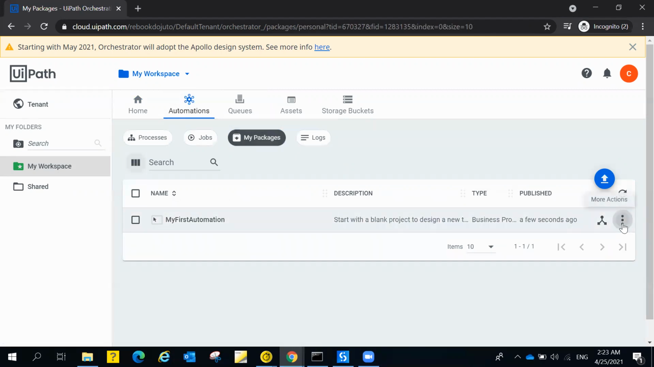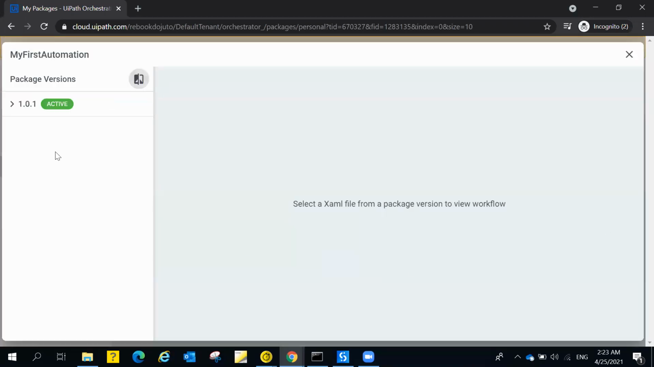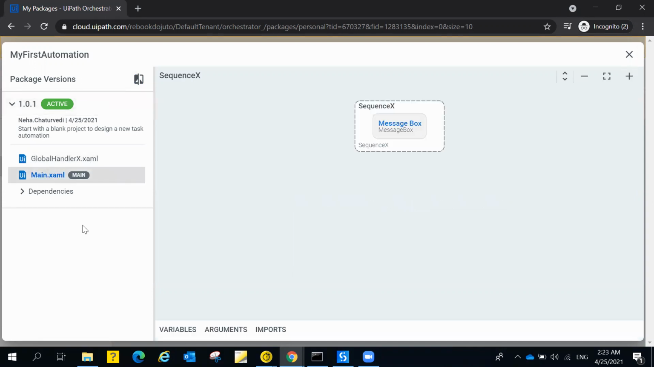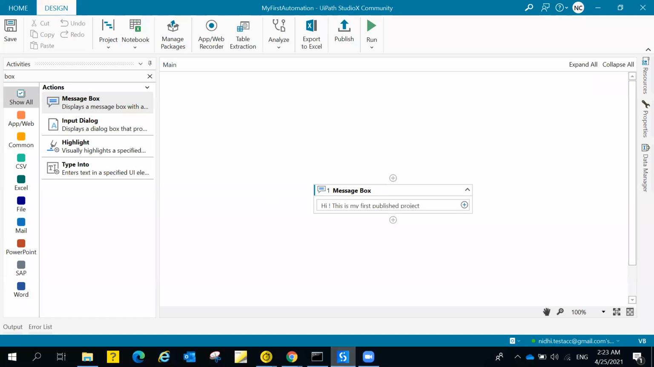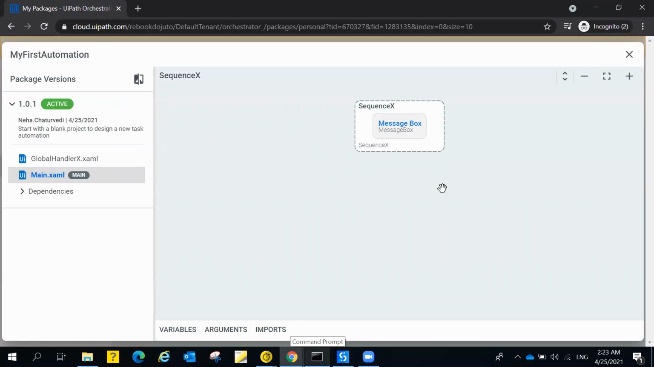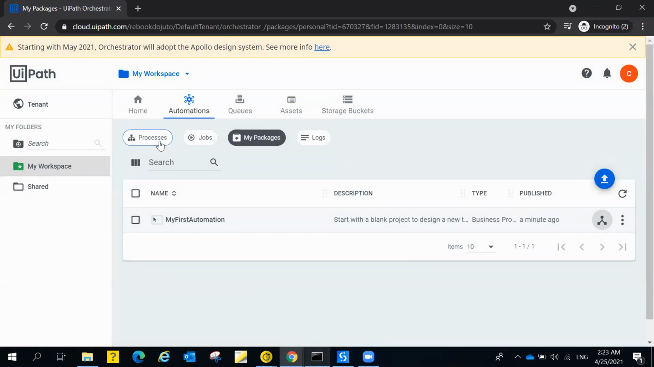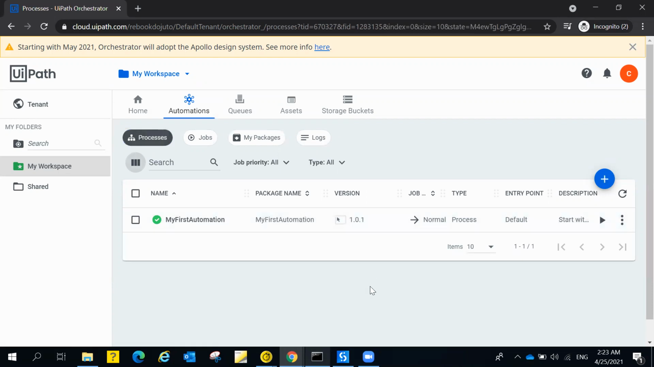Now you can see there are more options where you can manage the versions of your project. If you explore this package, you can select any XAML file. If you click on your main XAML file, you can see the high level view of what your process is. As you can see, inside your process you just have a message box. You can only see one message box. This is just to see the high level view of your package, and this is your published process, right?